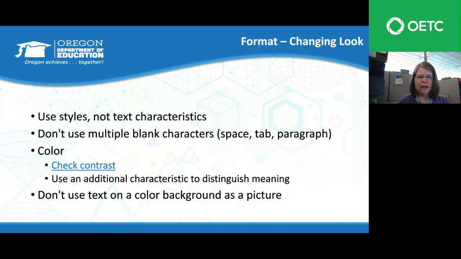If you're going to change the color, check the contrast. The link here is a link to a color contrast checker online. Alternately, you could call Kurt. Just kidding. Don't call Kurt. But with the color contrast checker, you put in the hex codes for the colors, and it will tell you whether it's accessible at three different sizes.